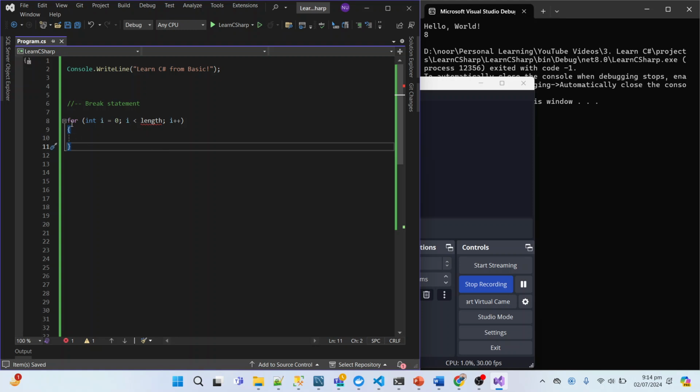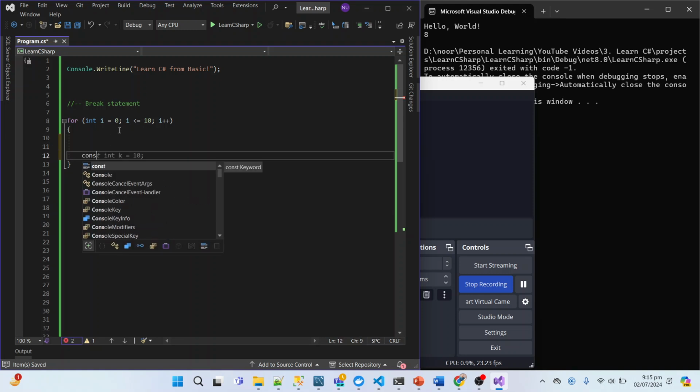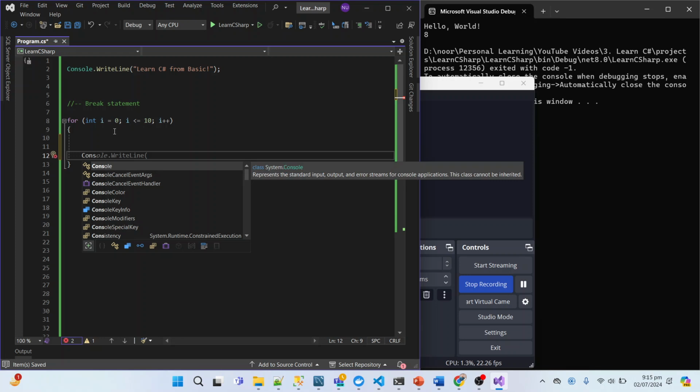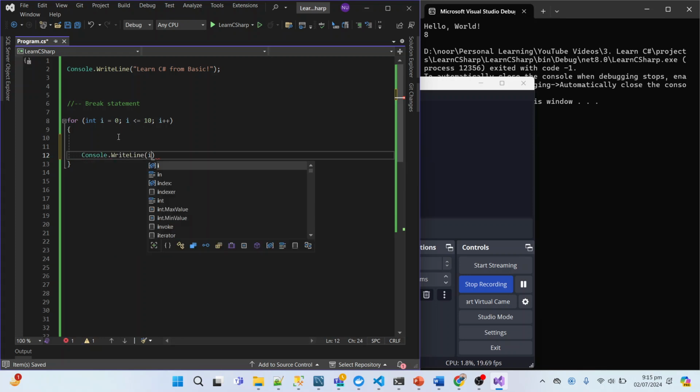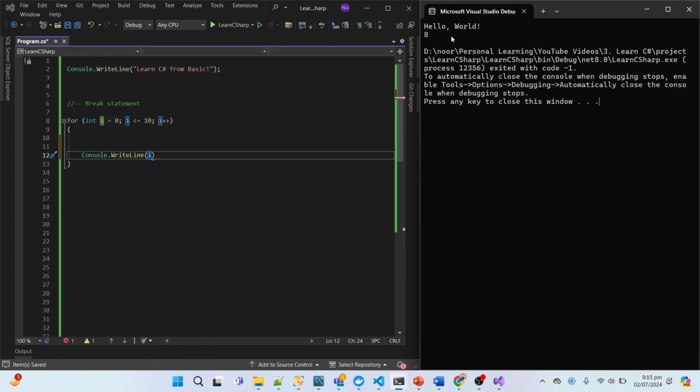I define a very simple for loop. I initialize a variable i with value 0, and then I put the condition, the second step of the for loop. For example, if i is less than or equal to 10, and then I increment the value of i by 1 for the iteration purpose. Now let me put a Console.WriteLine, and here I will print the value of i to the console.